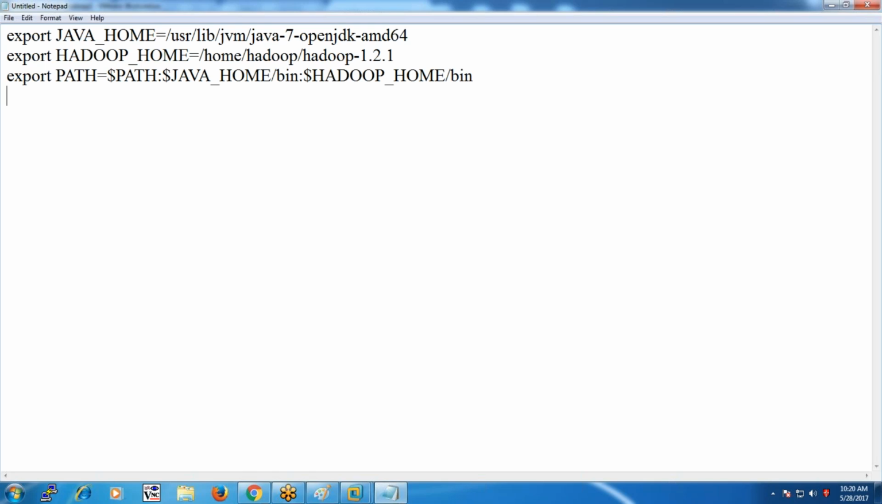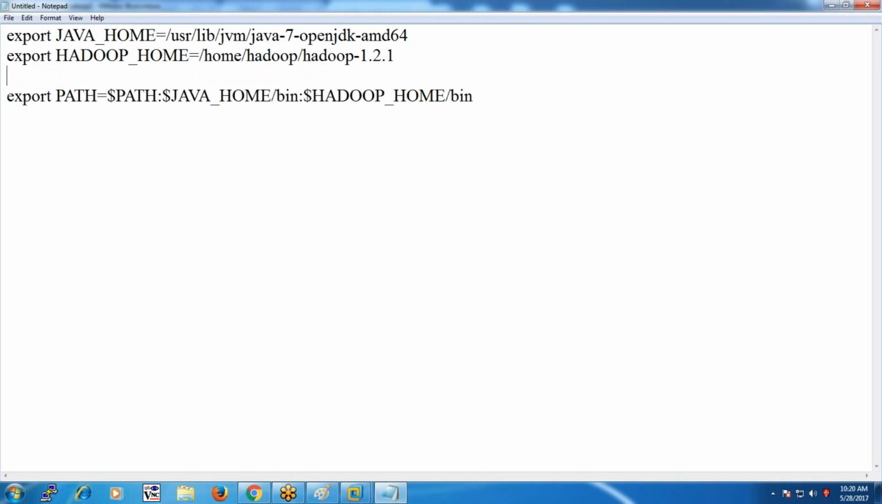Here you want to once again export the Hive path. Type export HIVE_HOME, please make a note of all those things. HIVE_HOME is equal to /home/Hadoop/Apache-hive-1.2.1. This is the location where we have installed Hive.